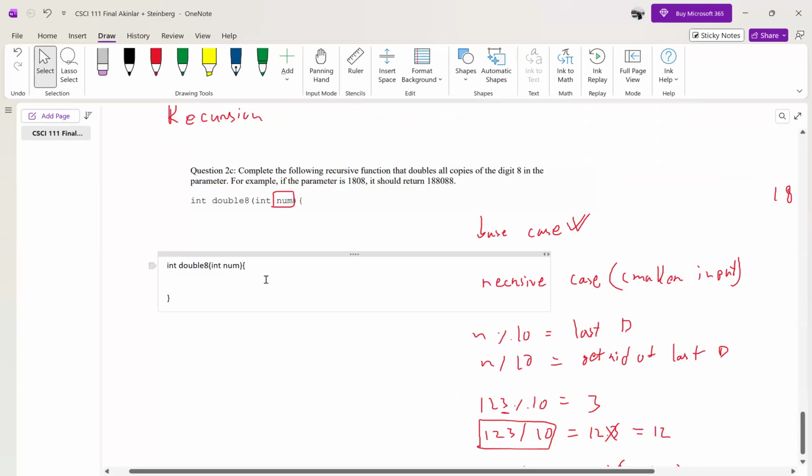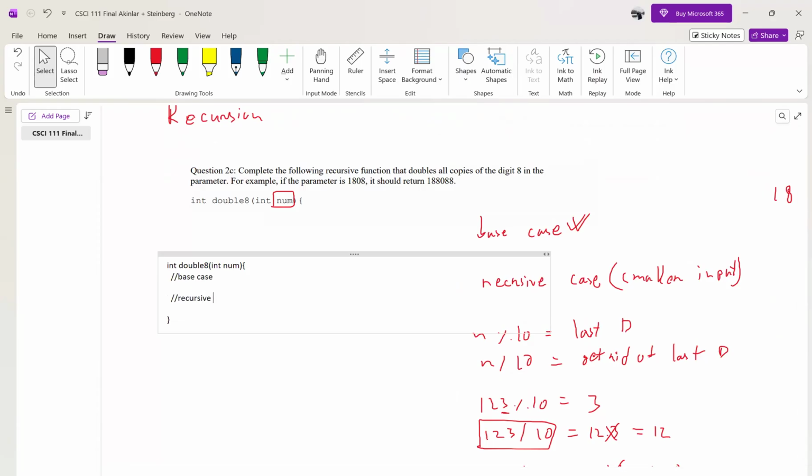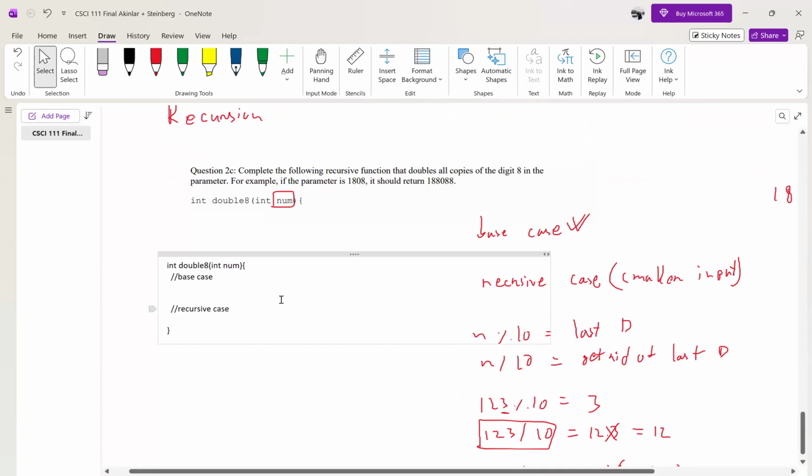Okay, so first things first, there is a base case, and there is some kind of recursive case. Base case, again, as I described earlier, we're gonna check when num becomes 0, because eventually when we divide by 10 long enough, it will become 0. And once we become 0, I can return 0, because 0 is the default value.